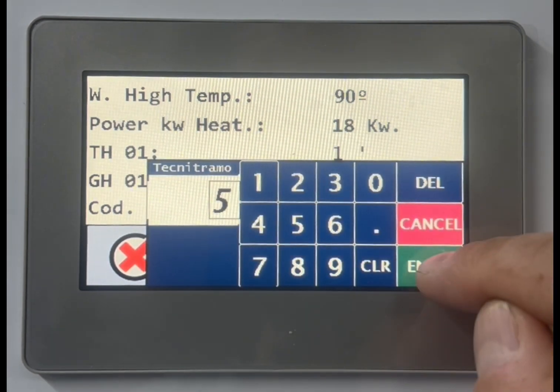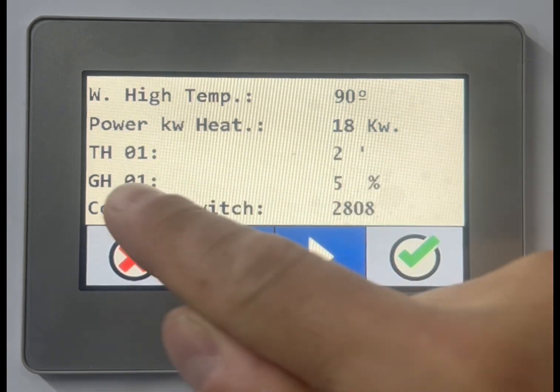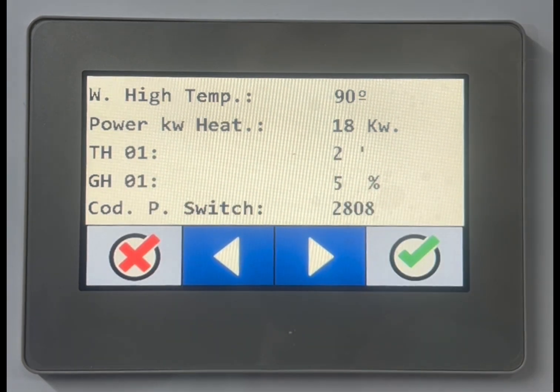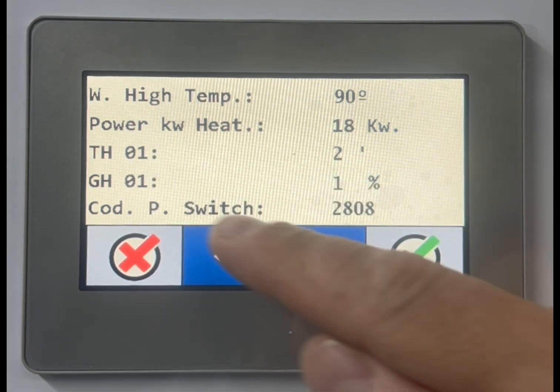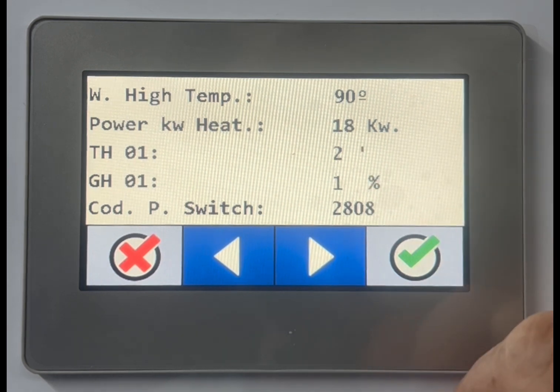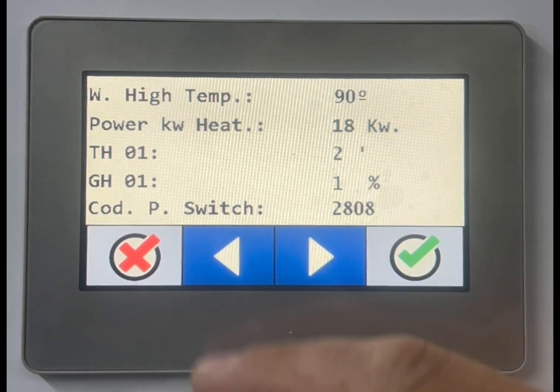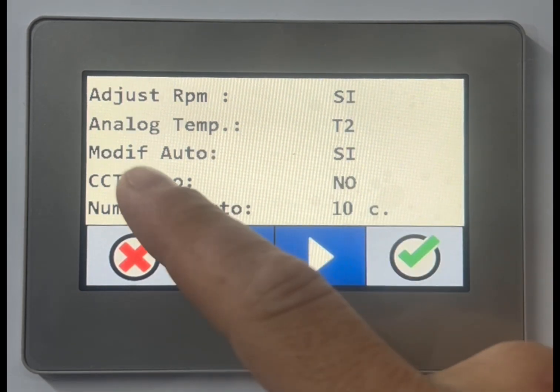You can select 5%. So below 5%, the material will just stay for 2 more minutes, and then end the cycle. If you want it more dry, you can just set it up like 1%. So when the machine achieves 1% in humidity, it will run not more than 2 minutes. Code for programming switch, that's something internal for us.